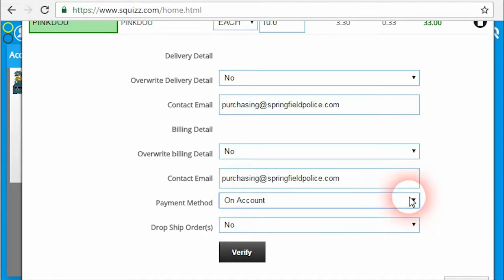So in this case, Springfield Police are going to pay for this order on account, and on account really means that there's agreed account terms. So in this, it could be that after 30 days, an invoice needs to be paid, or after a certain period of time. And then the other thing is to inform Quickie Mart whether or not it's a drop ship. These orders are to be drop shipped.